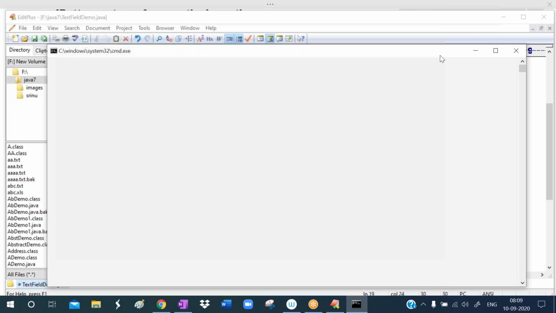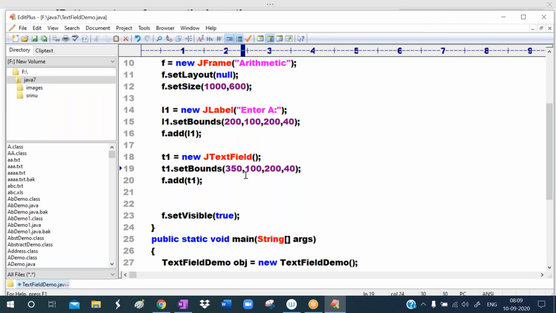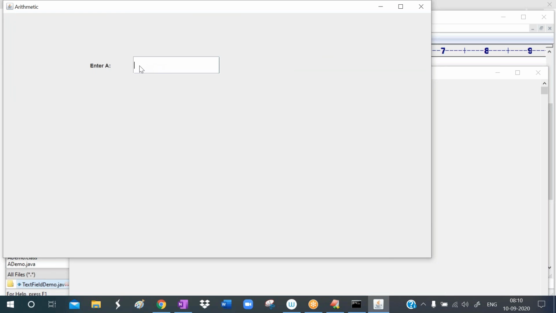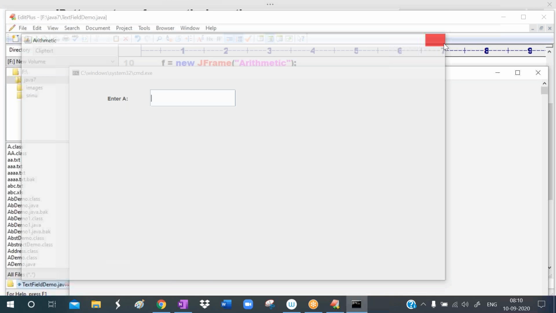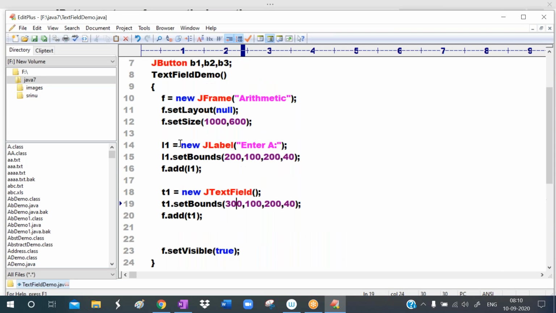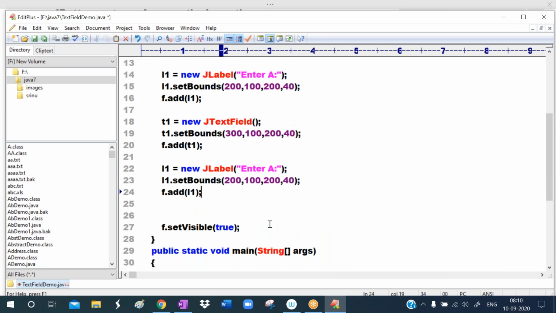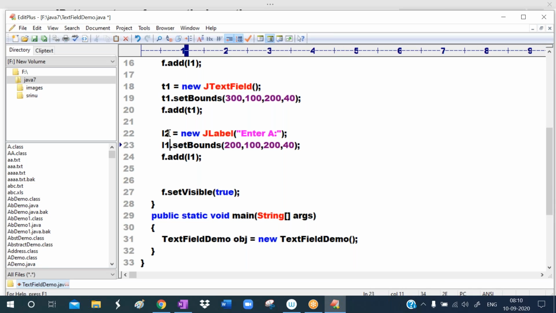So this is the text box. Enter a: here we have to enter the a value. This is the label, this is the text box. Similarly, I want to create another label and another text box. So I'm copying this label code and pasting here. This is L2. Here I'm giving the caption text as Enter B.